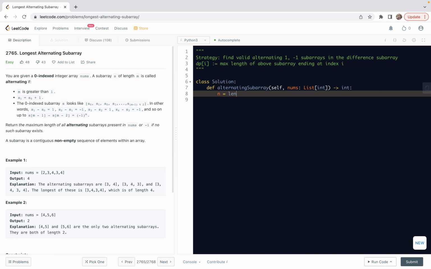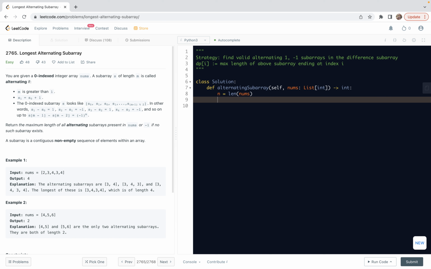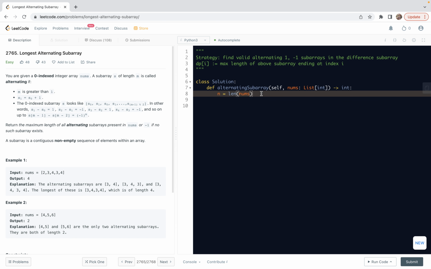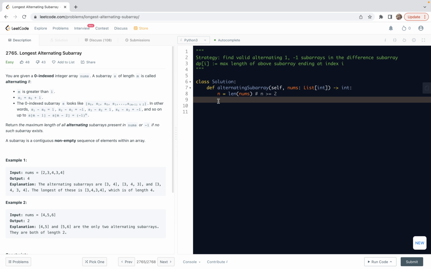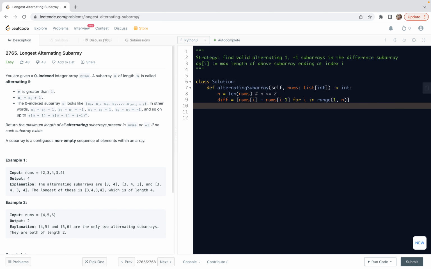First, let's get the length of this nums array, just for convenience. Notice that in this problem, n is greater than or equal to 2. Then, if we consider the difference array, it has a length of at least 1, right? Now let's compute this difference using list comprehension: nums[i] minus nums[i-1] for i in range, starting from 1 and ending at n minus 1, right? This is the difference sequence.